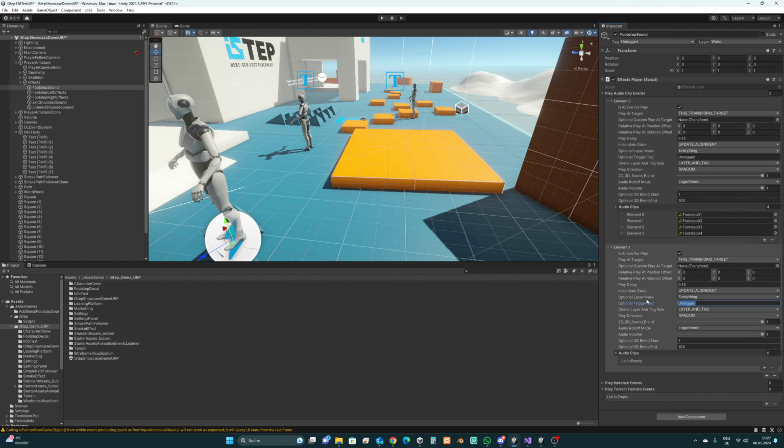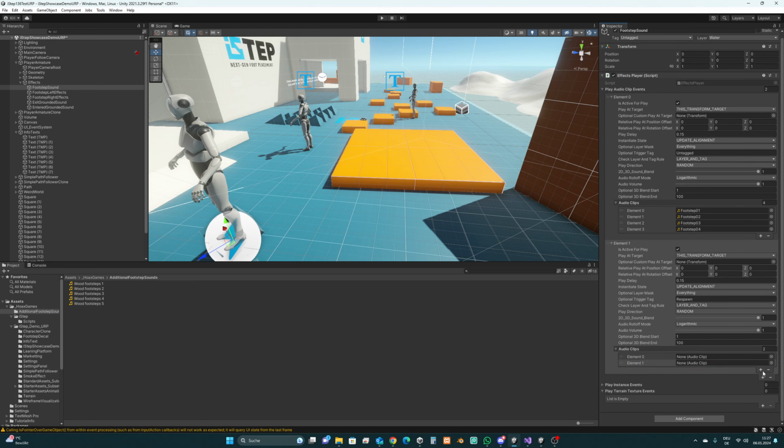And in the untagged, we write respawn. And we need some audio as well. So let's add some audio. I created here a folder with some different audios. So let's add them. One more. So we got the audio added with a different sound.